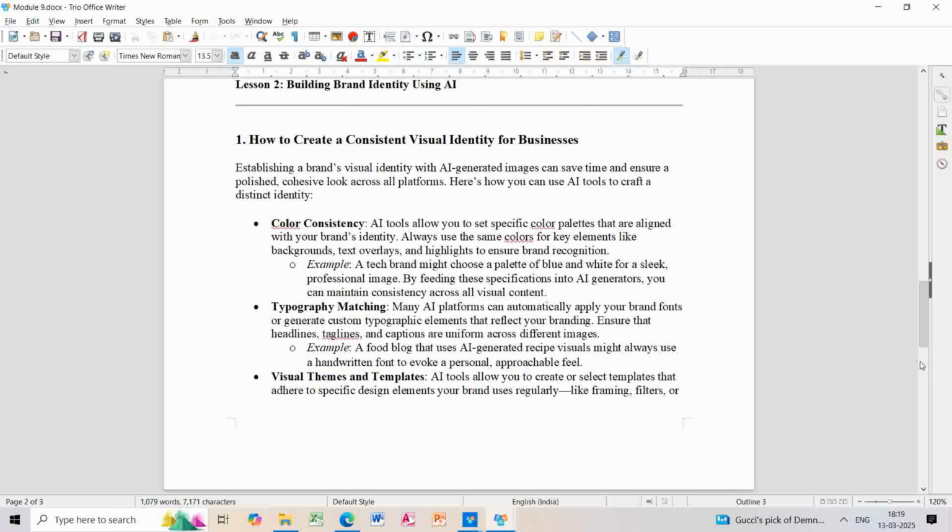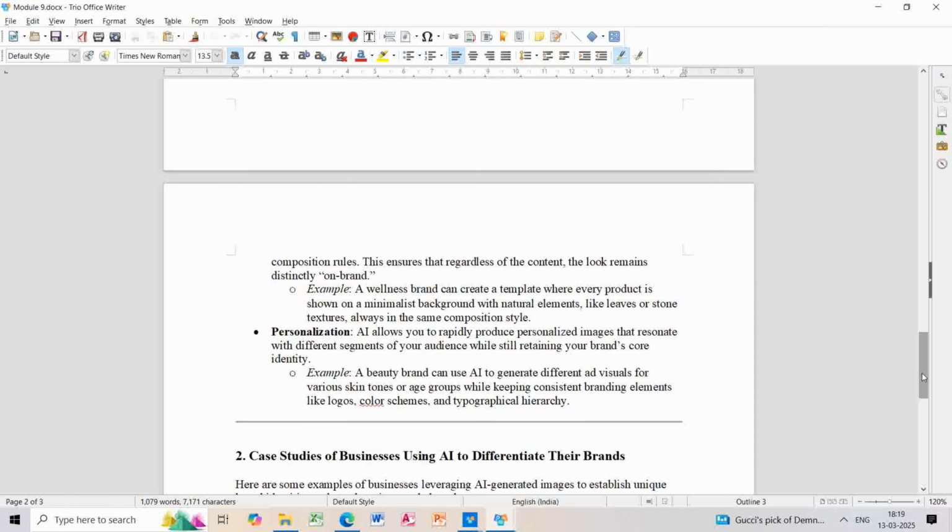Okay, the third thing we need to discuss is visual themes and templates. So AI allows us to create different templates that are attached to specific design elements of our identity, like framing, filters, and composition rules. This ensures that regardless of the content, the look of the product remains on brand, and the image does not deviate from the brand image of the product.